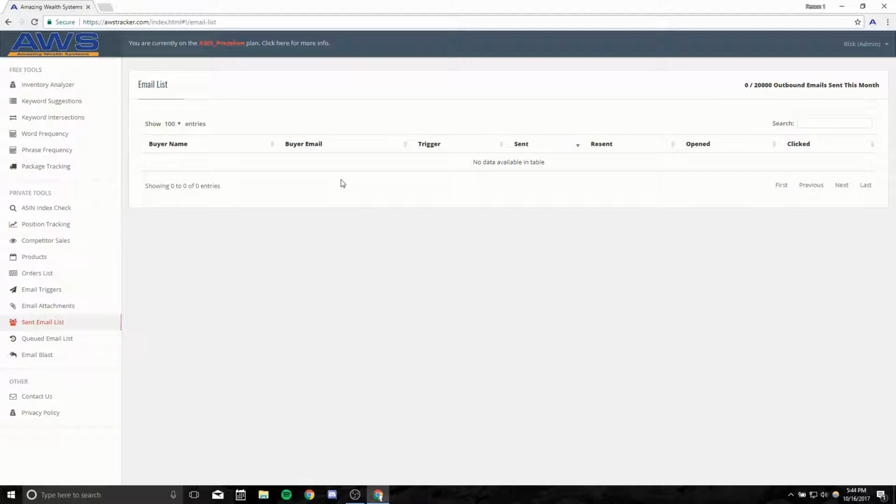So why is this tool cool? Well, it's going to show you their name, their email, and which trigger got sent out. It's going to show you the time it was sent, whether it was resent. It's going to even show you if they opened your email, and if they clicked on the link in your email. So you can get really good data here and figure out, okay, who's opening my emails, who's not, and make sure that your emails are being resent to try to get them to leave as much feedback as possible.